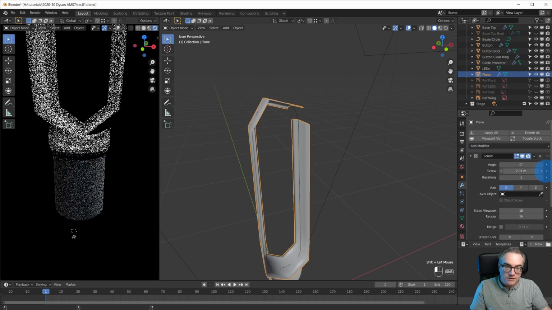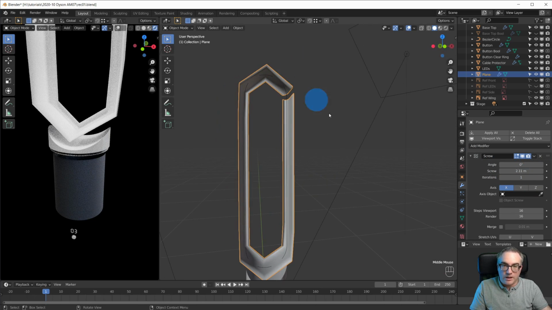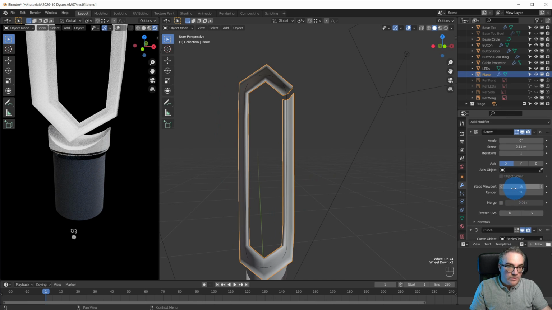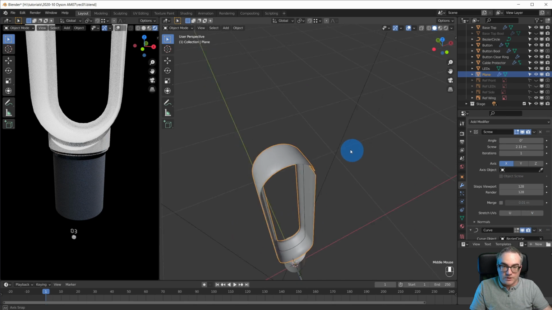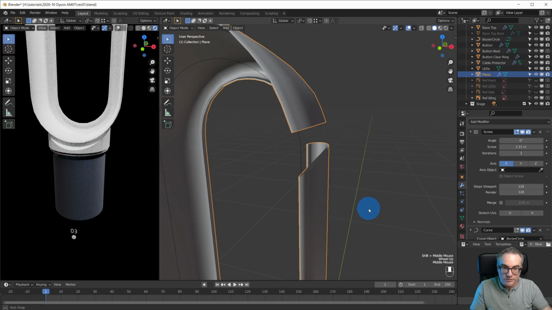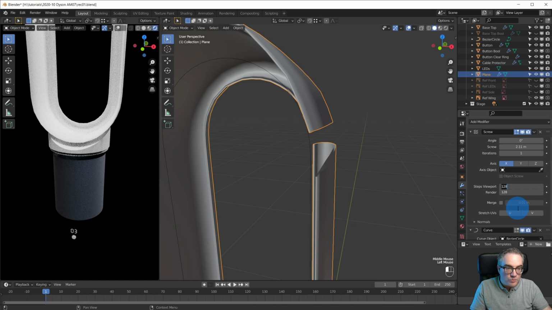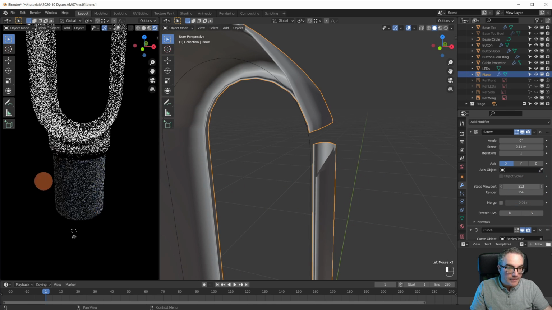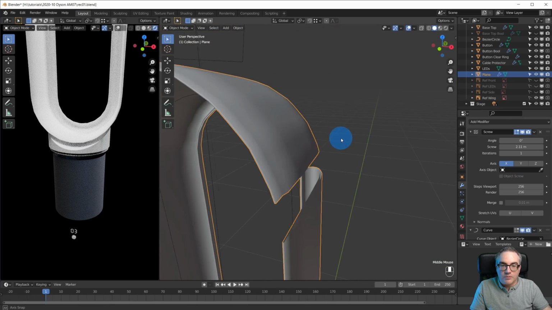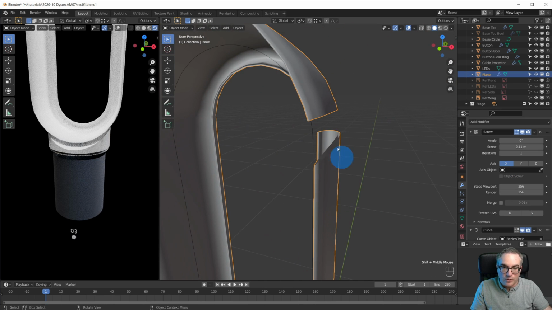We can just increase this curve, this screw distance here. And we also need way more detail. So we can do that here with the steps. Maybe we do 128, which gives us a very nice round shape. Or you can crank it up to 256. I think that's the maximum. Oh no, 512 is the maximum. Cool. Let's do 256. So we get a very high detailed curve.